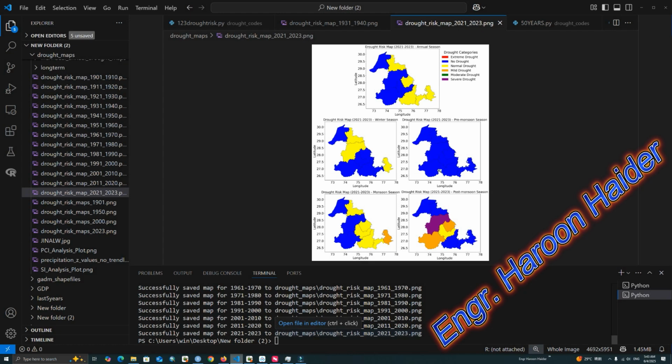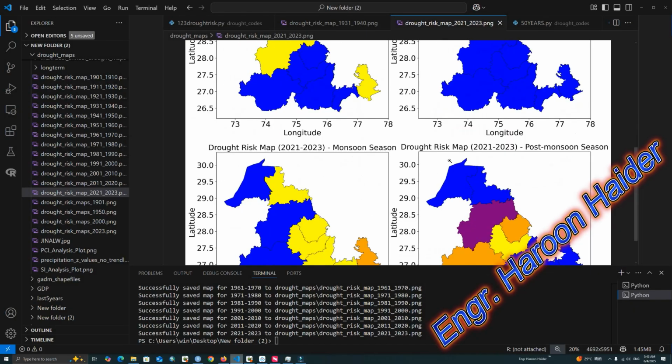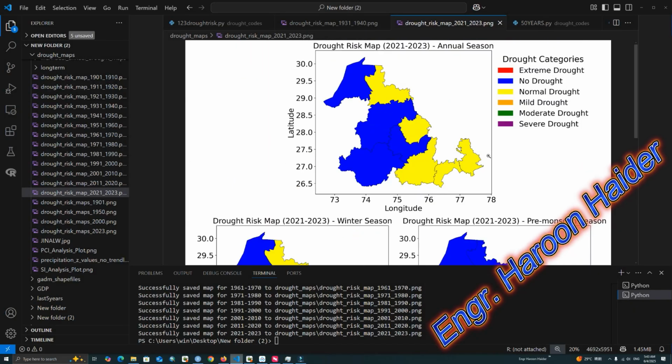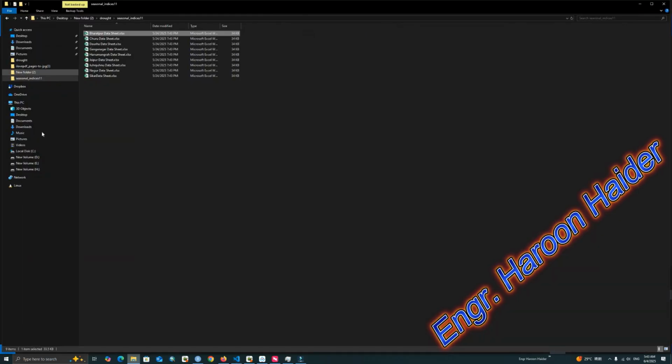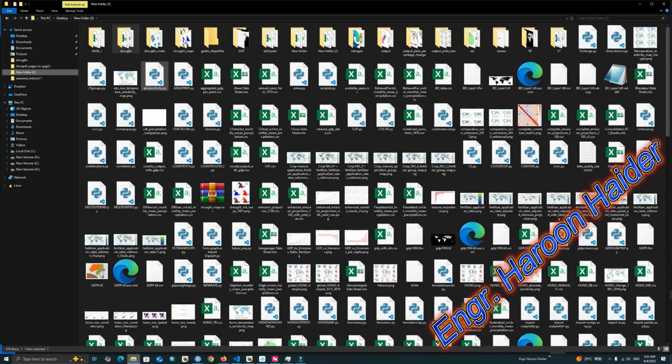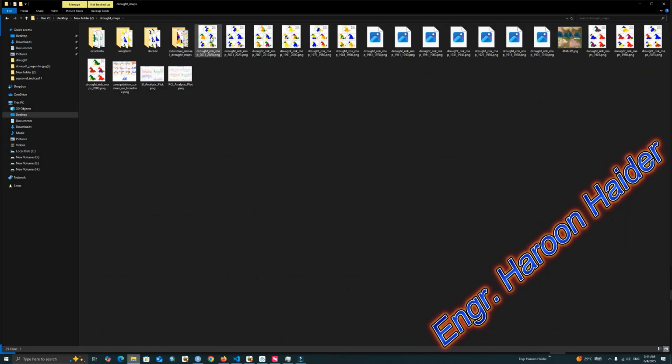In the last 3 years there's no drought in the pre-monsoon, and there's no winter season also. This bottom area is showing no drought. But in the annual map we can see there is some normal drought in some regions of this shapefile. We can see the maps in more detail, as they are saved over here in the drought maps folder.